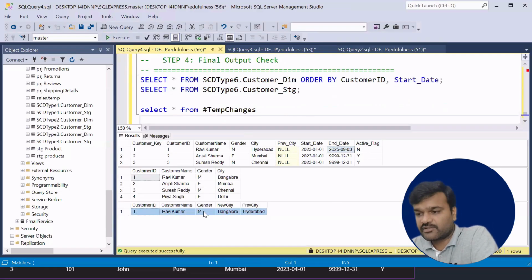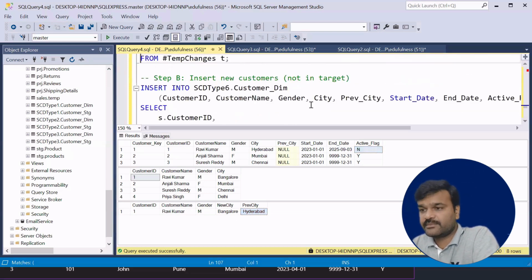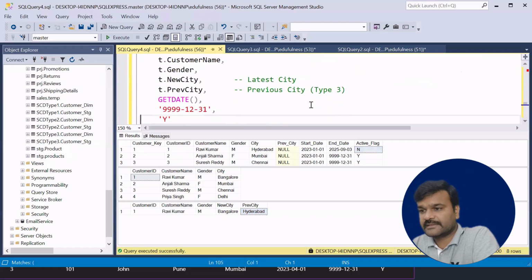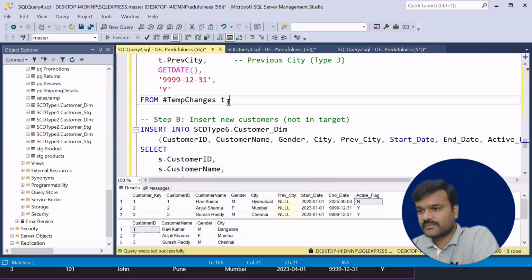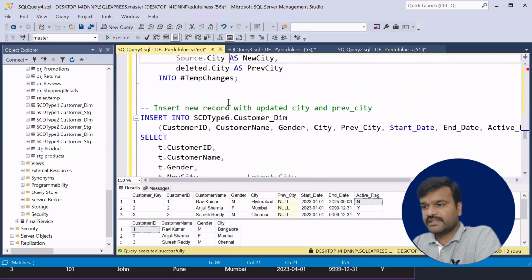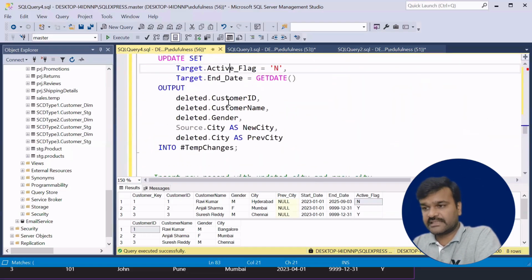That's what, one Ravi Kumar M with new city Bangalore and previous city Hyderabad. So simply this record now has to be inserted into this main dimension table. That's the next step after updating. Have a look at what is happening in this particular one. So here this is what we just now saw, the merge statement.